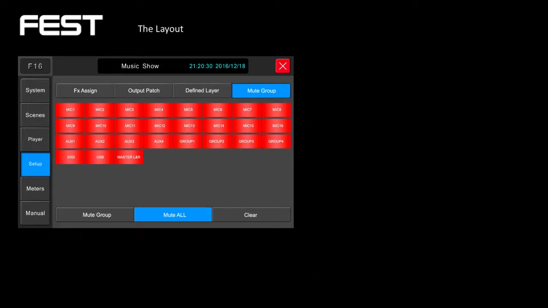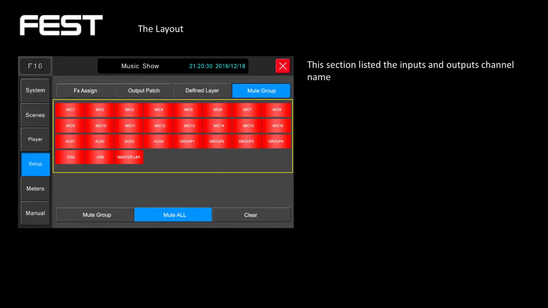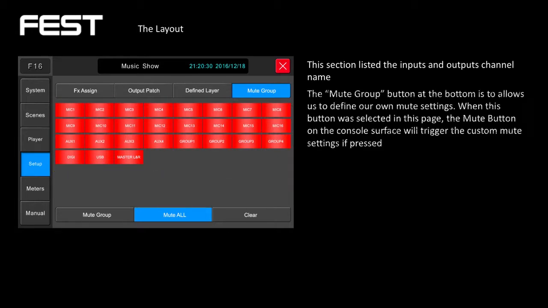The layout. This section lists the input and output channel names. The Mute Group button at the bottom allows us to define our own mute settings.